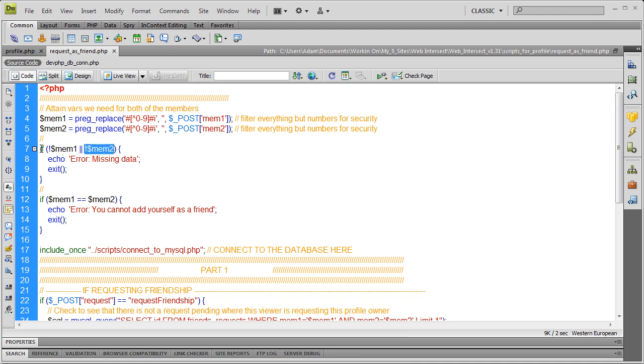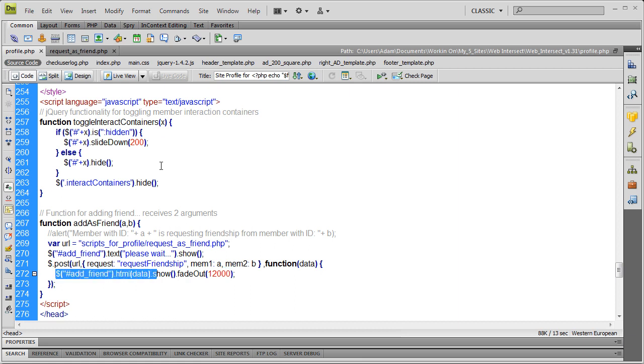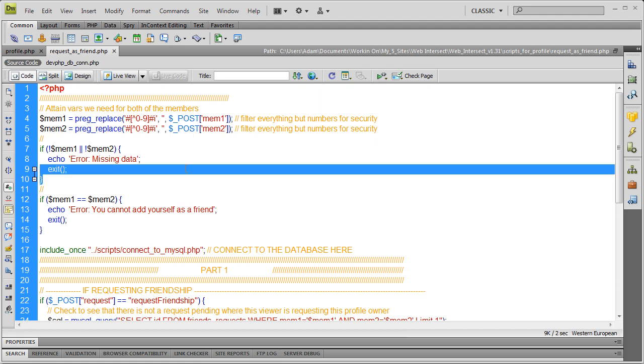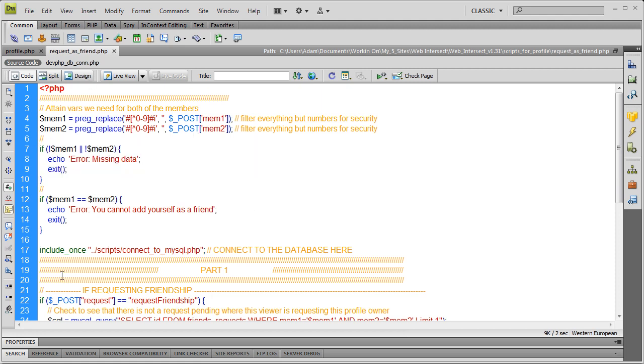So you do an evaluation: if there's no value for mem1, or no value for mem2, then echo error, missing data, and then exit the script. Keep in mind this echo will go onto the profile page into the add as friend container, because we set it up that way in the JavaScript right here. HTML data coming from that script is returned to the page in a seamless sort of way.